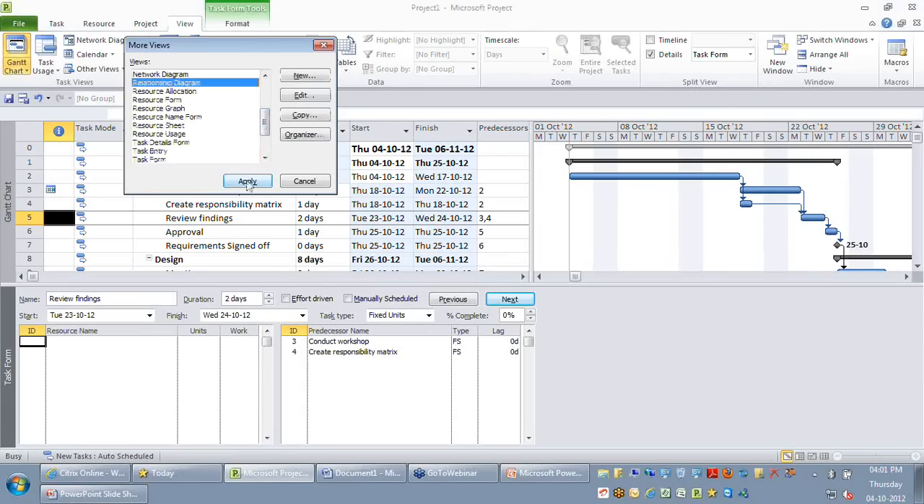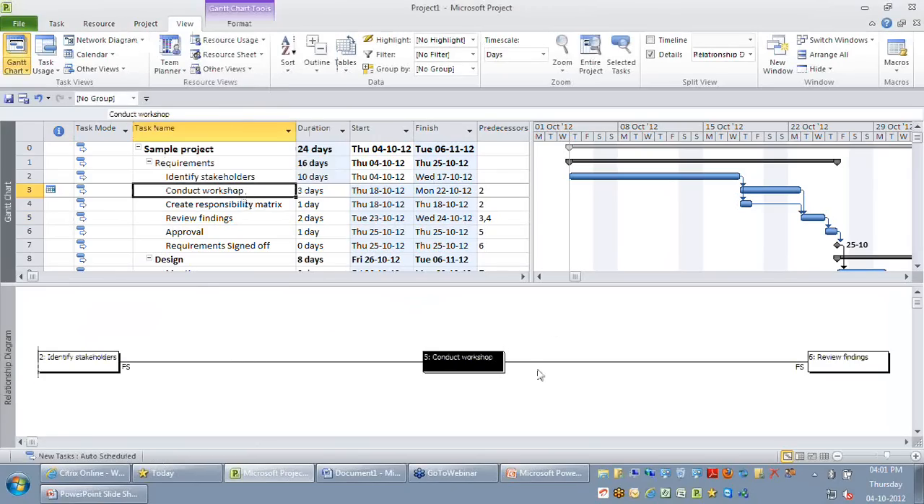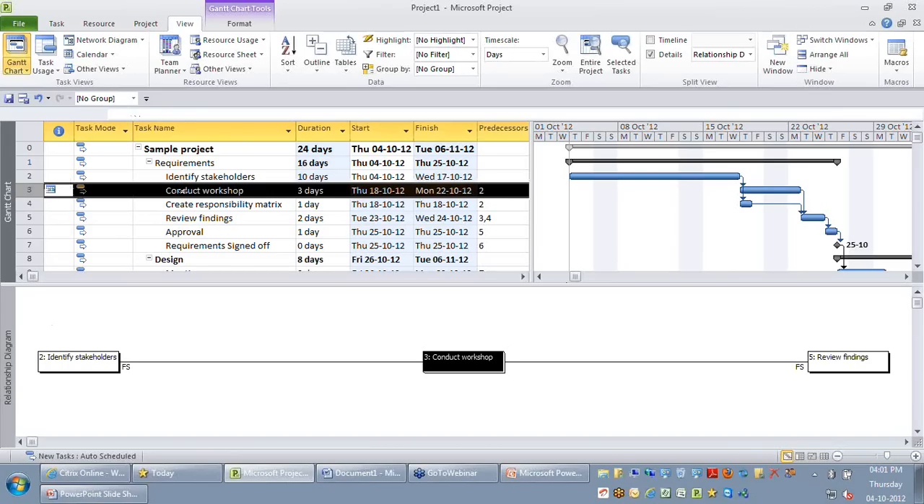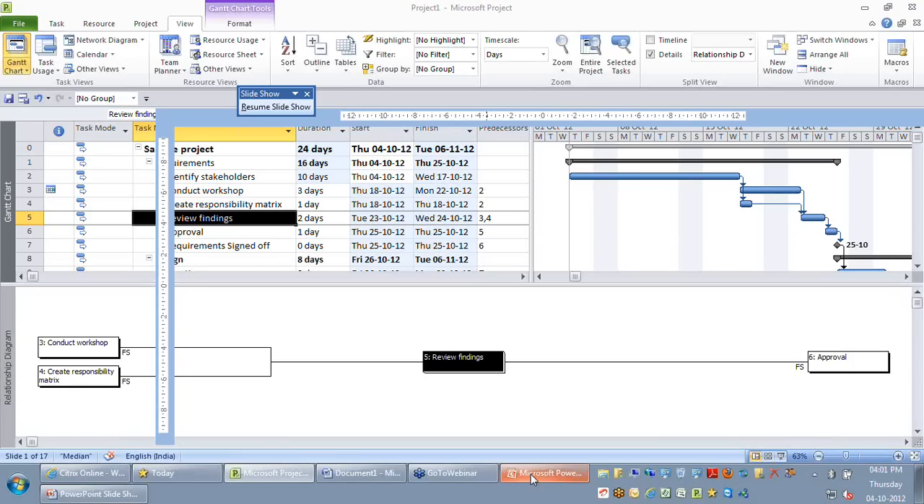So the relationship diagram is more like a subset of your network diagram, but the only focus is it gives you only the immediate predecessor and the immediate successor of the task you're selecting on the Gantt chart. So I have selected conduct workshop. It gives me only the identify stakeholders, its predecessor, and its successor review findings. Okay, so these are the different views you might ideally want to look at if you want to analyze your dependencies.